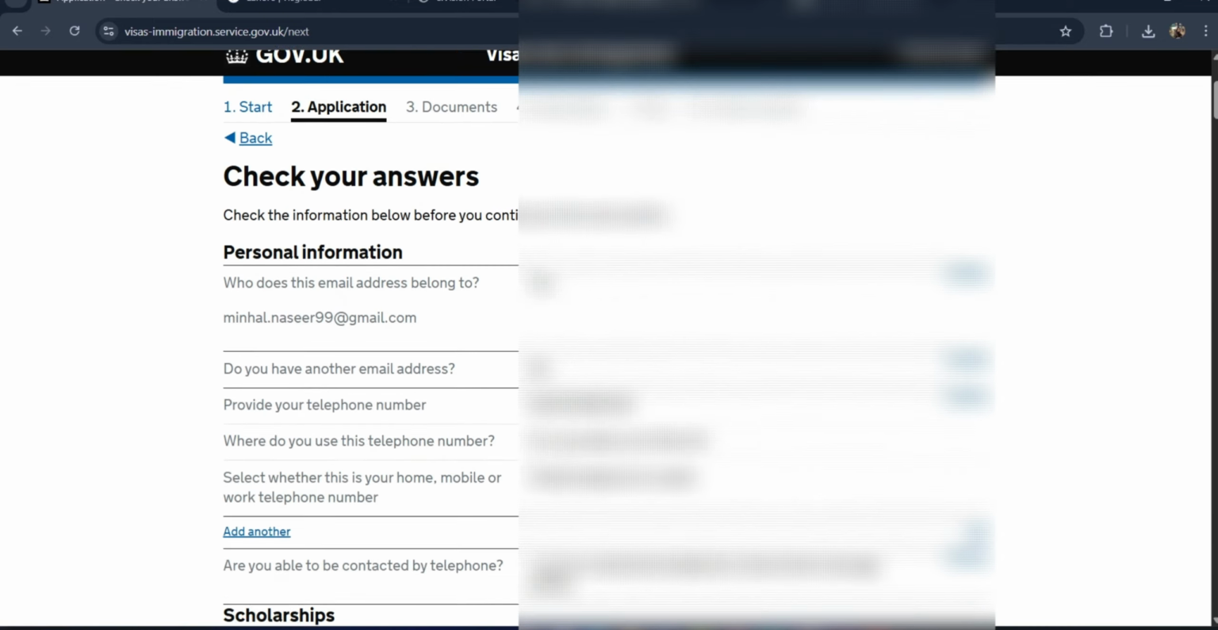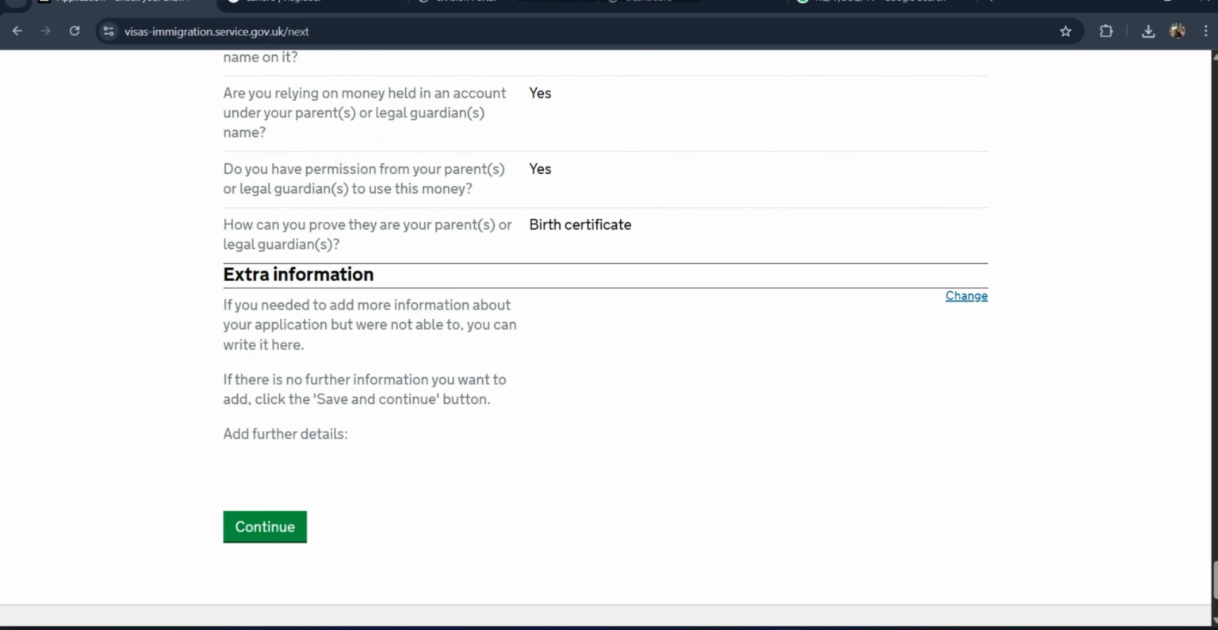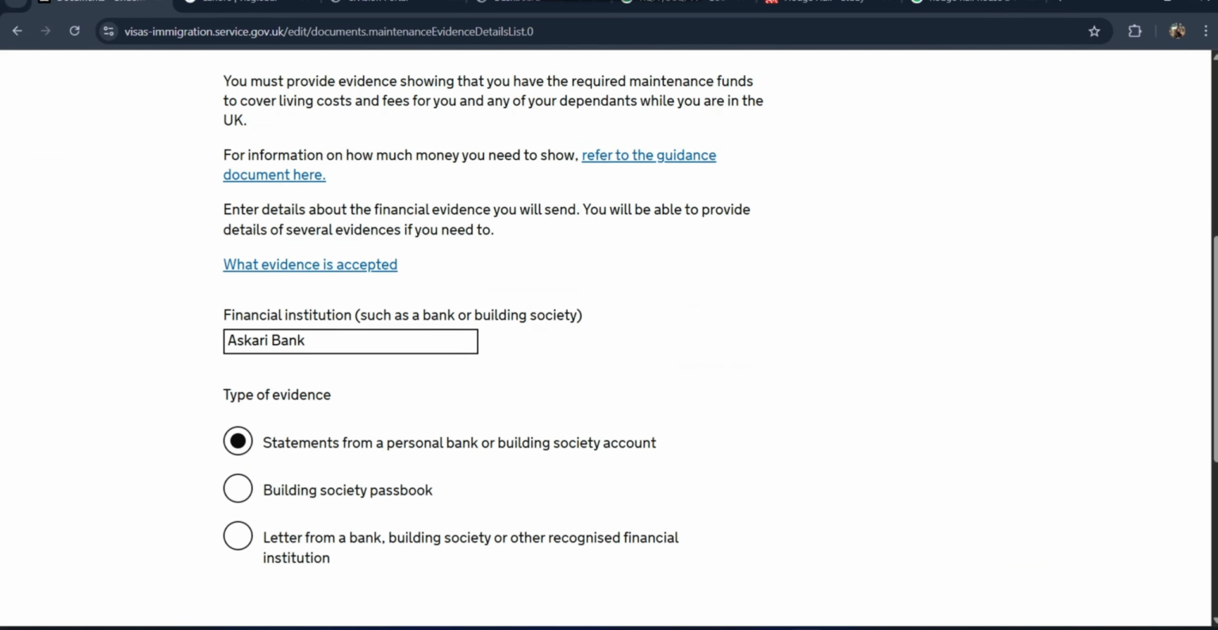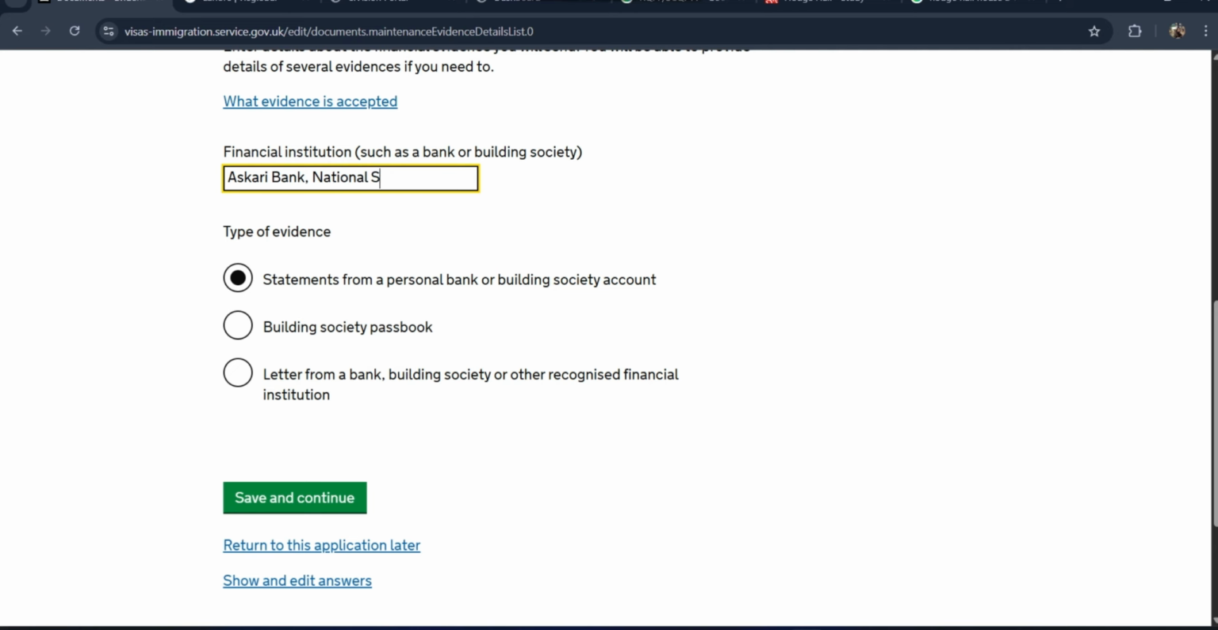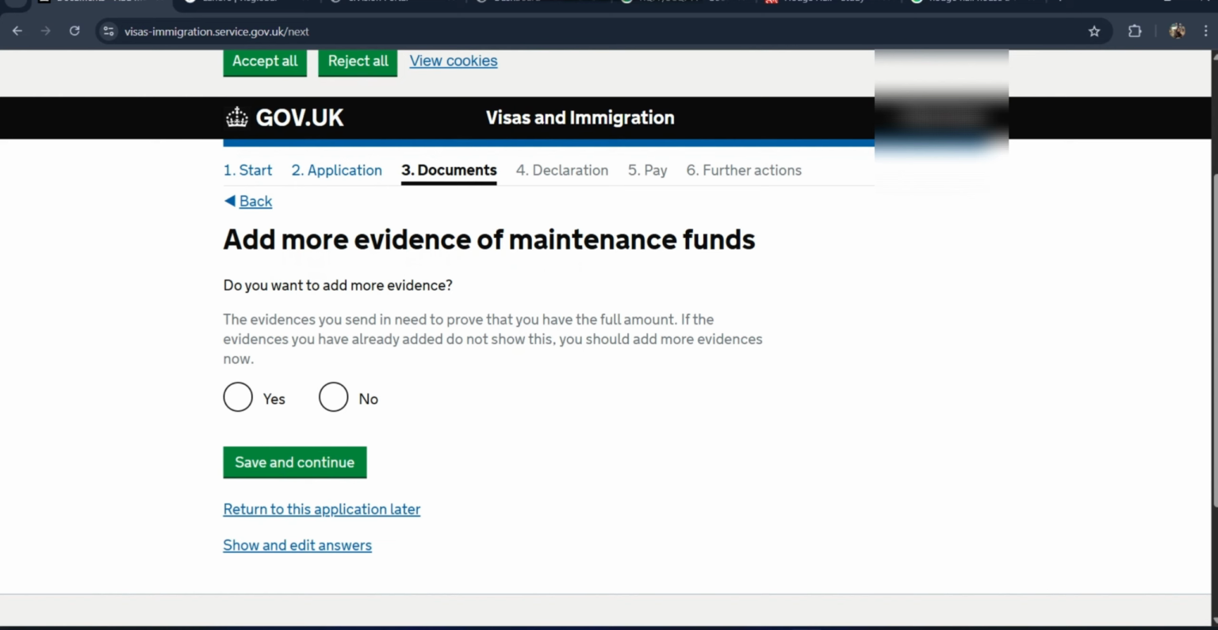After adding any extra details, you will receive a summary of the entire form. Go through it carefully, make any changes if needed, and then click Continue. You will also need to provide proof of sufficient funds for your education, such as your bank name and details of how the funds will be shown.